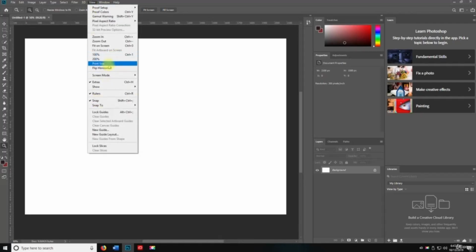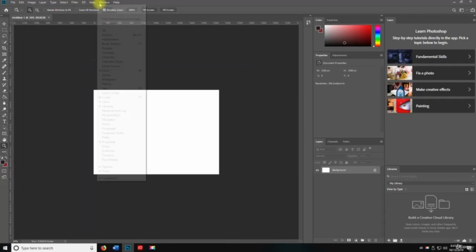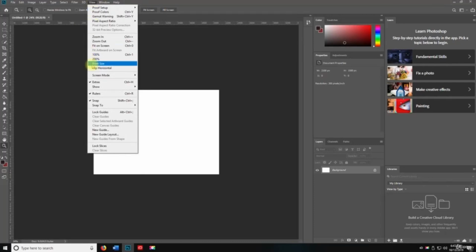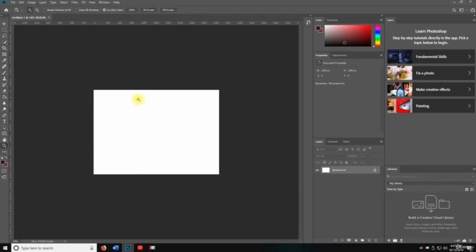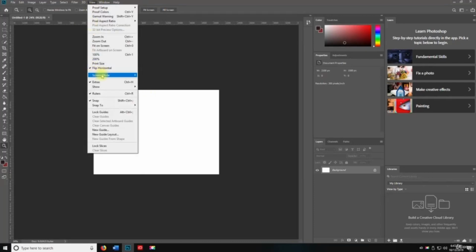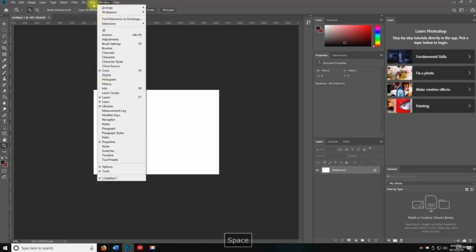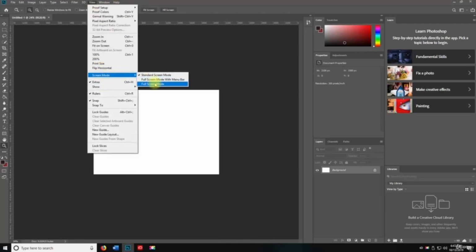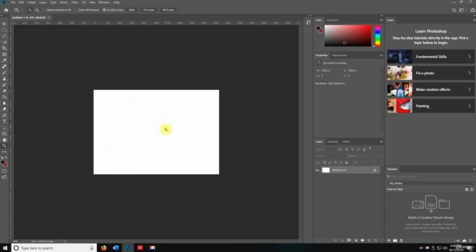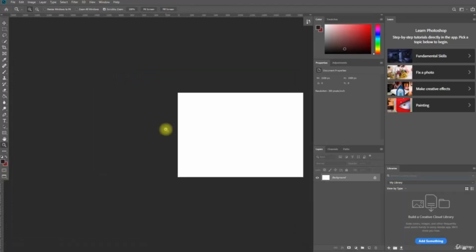Print size. Okay. That I don't know the shortcut for, so use that. There's no shortcut. Flip horizontal. I'm going to do that. They have screen mode. Okay, let's see what that is. Oh, full screen mode with menu bar, full screen mode. So with this, if you just hit the letter F, that's going to change the modes.